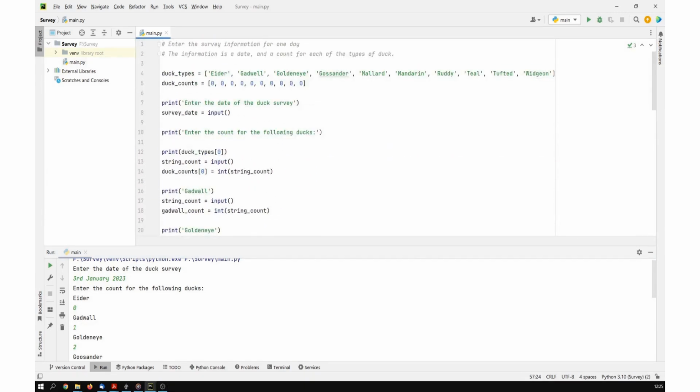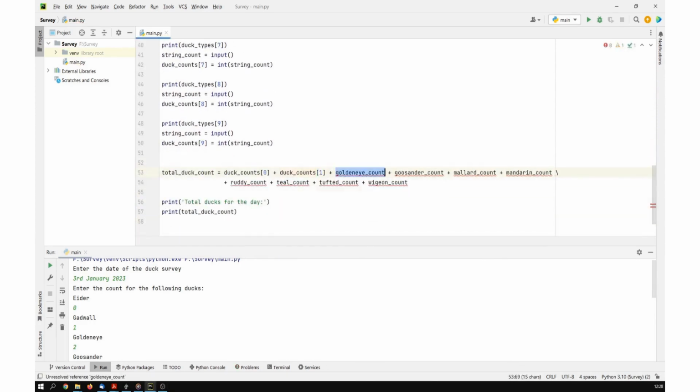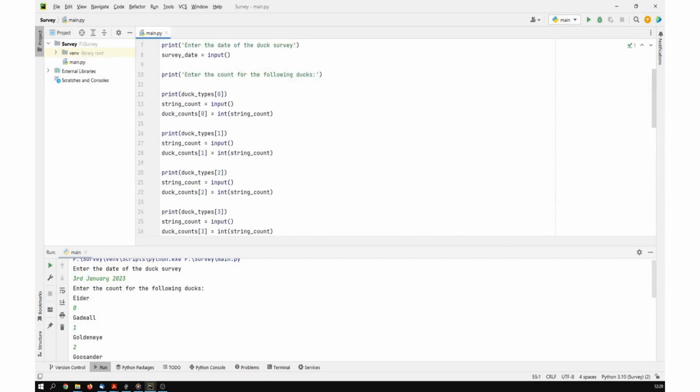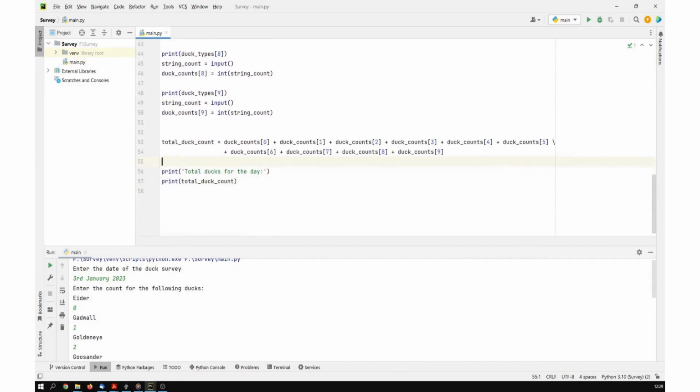Let's change the rest of the code to use the two lists. I'll change gadwall to duck_types[1] and gadwall_count to duck_counts[1], both for the input and for the calculation. I'll speed up the video a bit and continue to do the rest. OK, I'll check to make sure that I've got the indexes correct and then run the code to test, entering 0 to 9 as before.